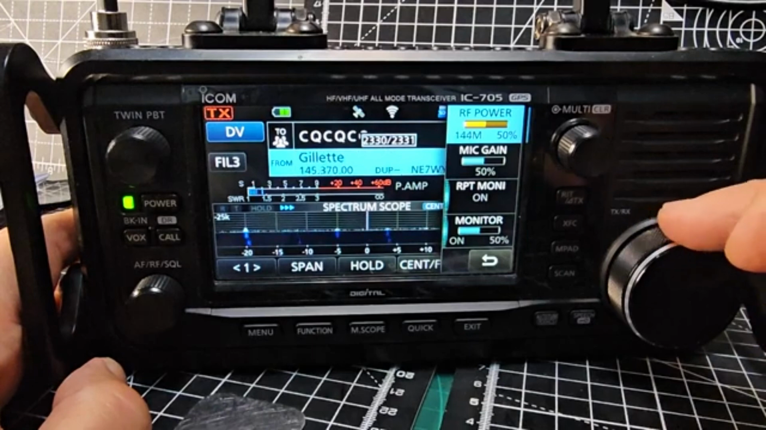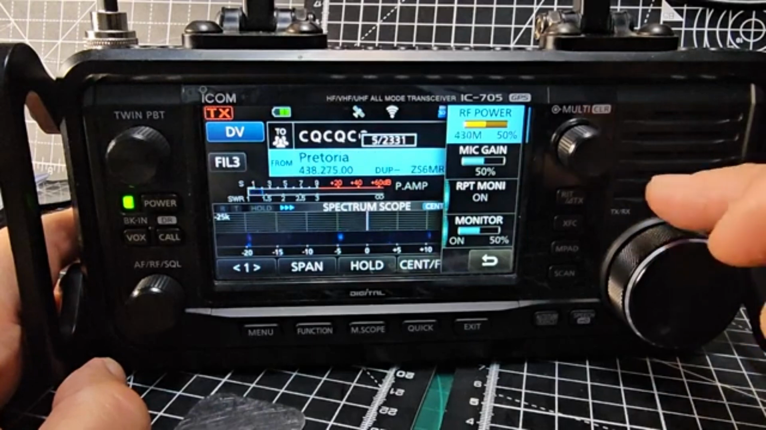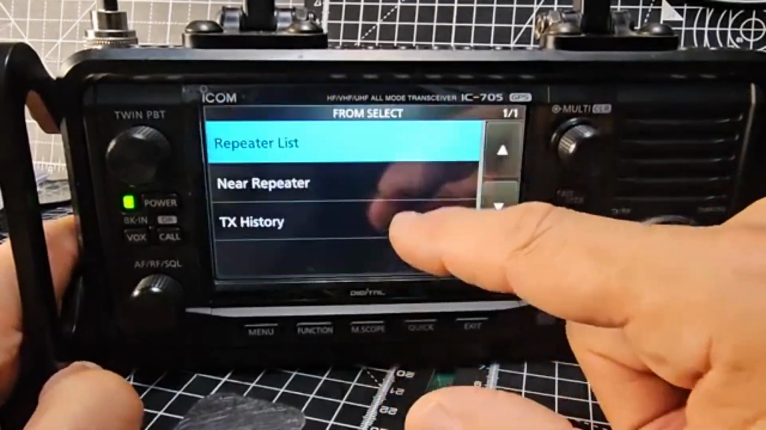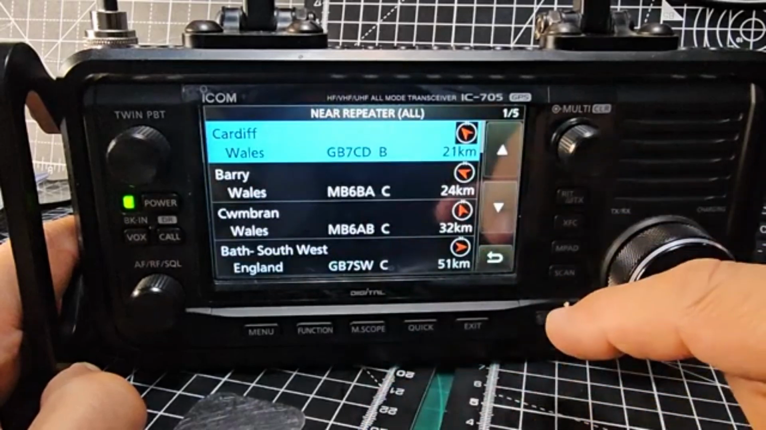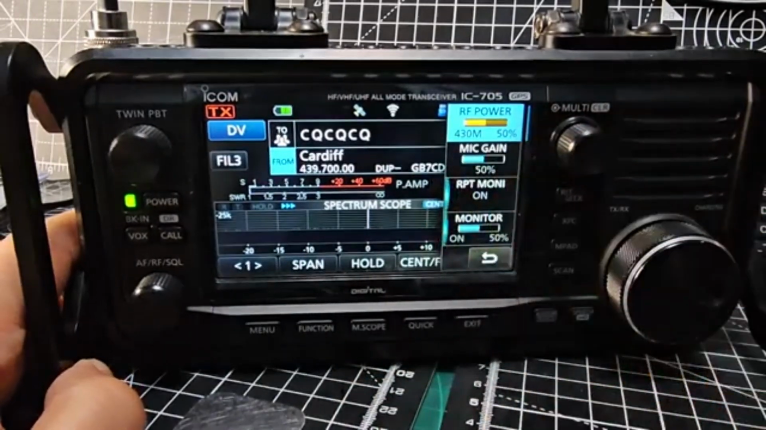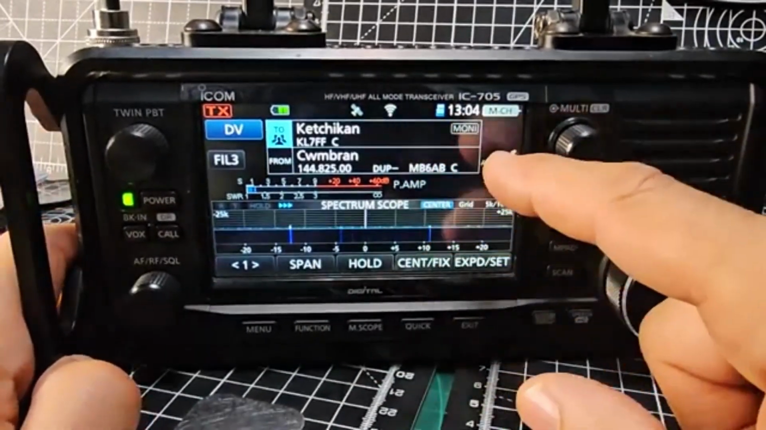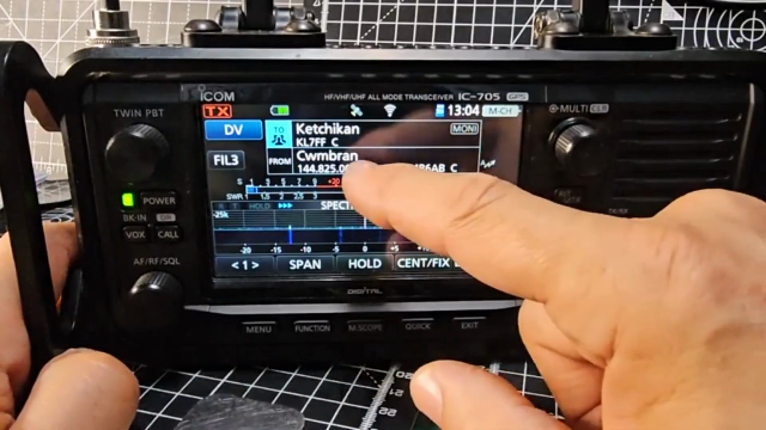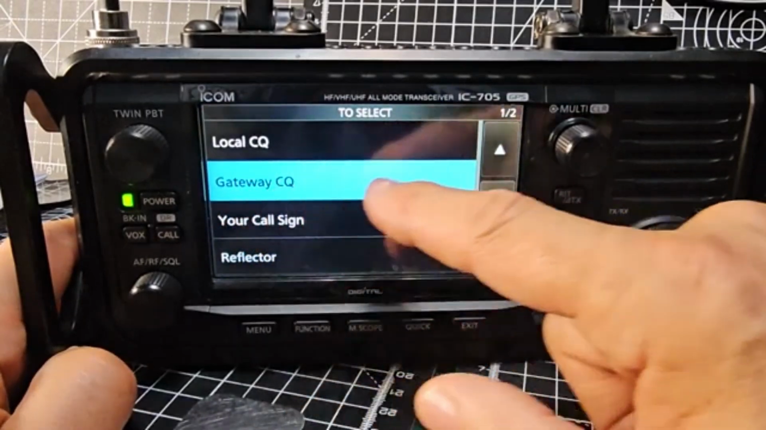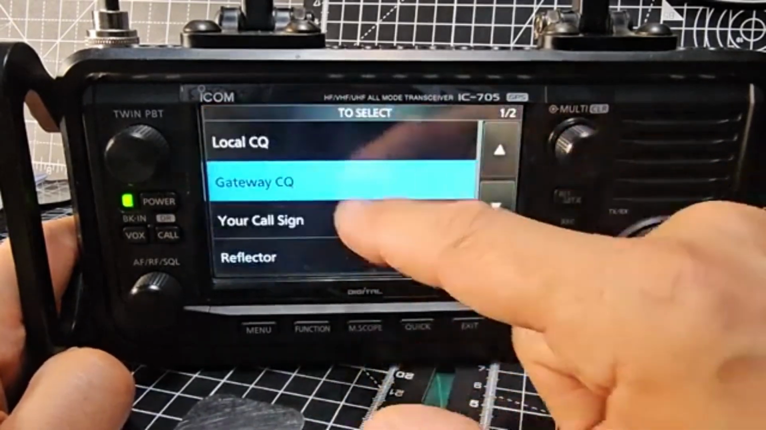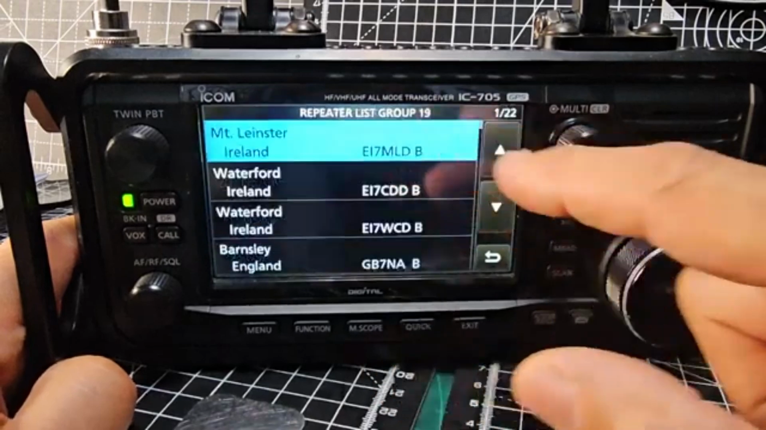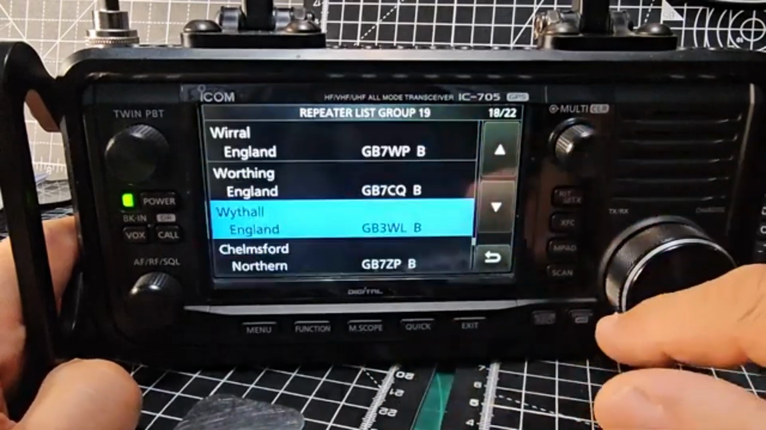So what you do, as you scroll through the monitor ones, well, what I'm going to do, I'm still going to go for the nearest one. I'm going to tap it and go near repeater all, and then I'm going to select one that's near me. Make sure that monitor is on. Okay, so I did one thing wrong. The top half, so you can listen to your hotspot on the bottom half, no problem. Then you tap the top and you want to go to gateway CQ. Tap the top, up and down, gateway CQ. Choose your area. There's my United Kingdom one there. And let's go back to the beginning.